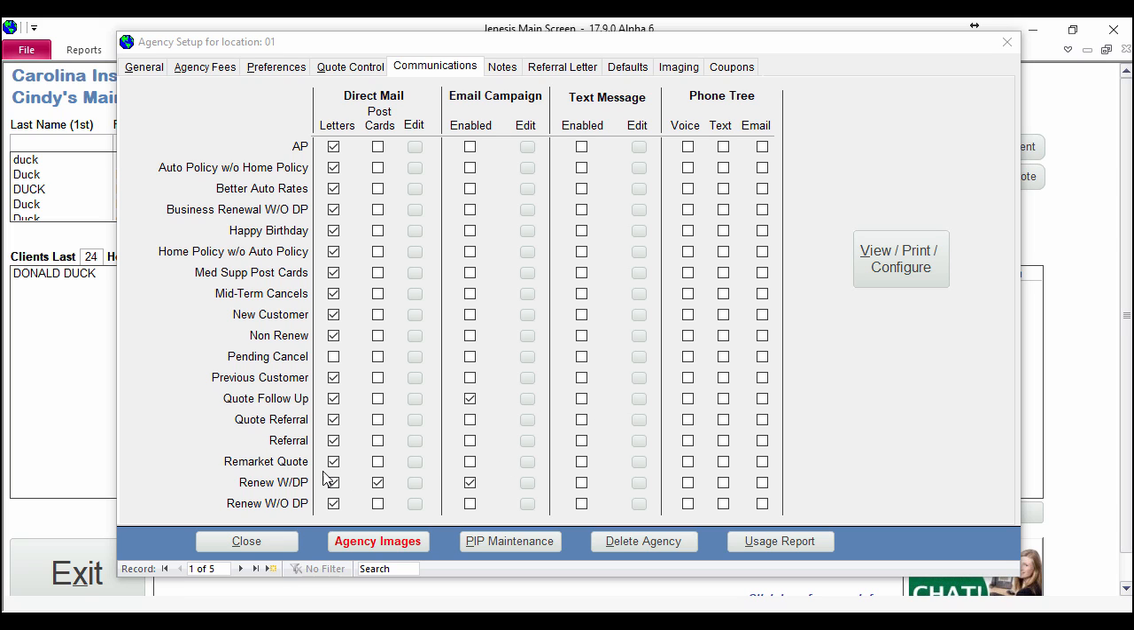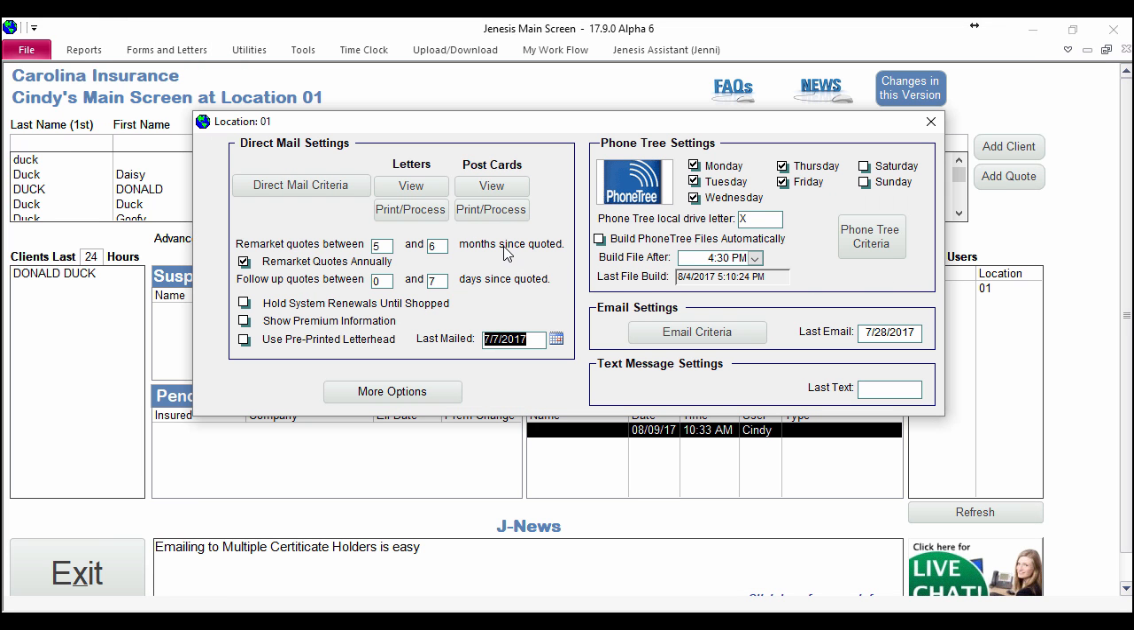The second option that I use a lot is the remarket quote. And you have the ability under this View Configure section to choose when it sends these remarket quote emails. I usually do 5 or 11 months, because that's generally when a customer is going to renew. And if it's time for renewal, they may be out reshopping to see if they can find better rates. So if you already have them in your database, why not put yourself in the forefront of their mind by sending this remarket quote letter?